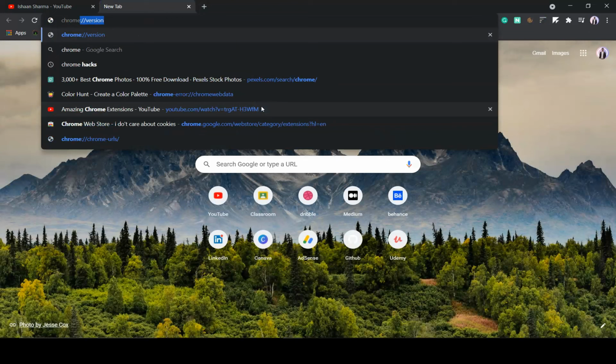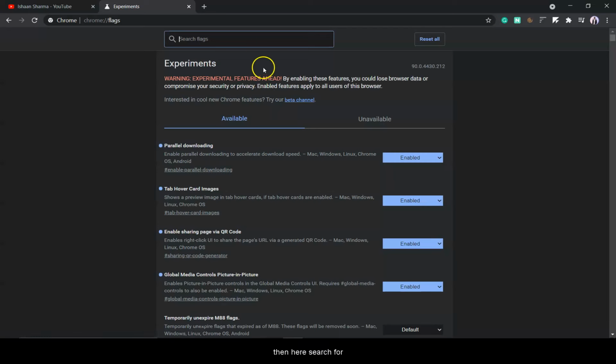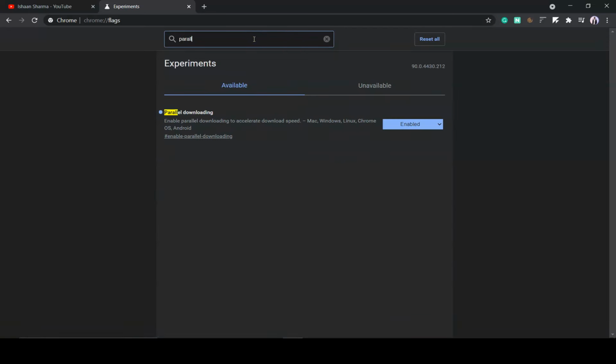So first of all, let's move to Chrome. Here type Chrome flags, hit enter, then here search for parallel downloading. So here set it to enabled. So this will enable parallel downloading to accelerate download speed in Mac, Windows, Linux, Chrome OS and Android. So once you have enabled it, it will ask you to relaunch your web browser. So once you are done with that, you are ready to go. So now you can notice that the downloading speed has been accelerated.